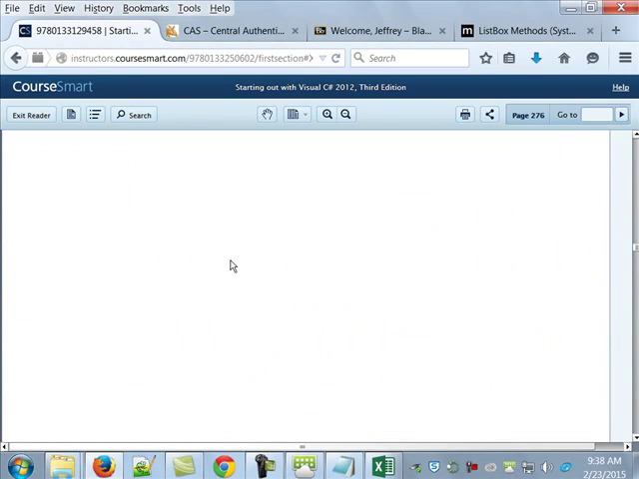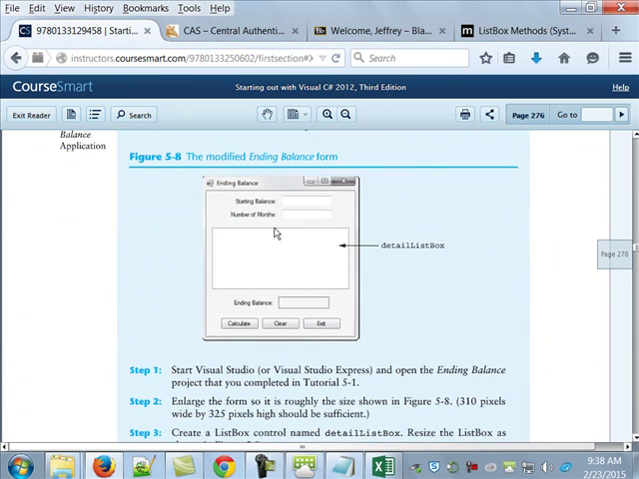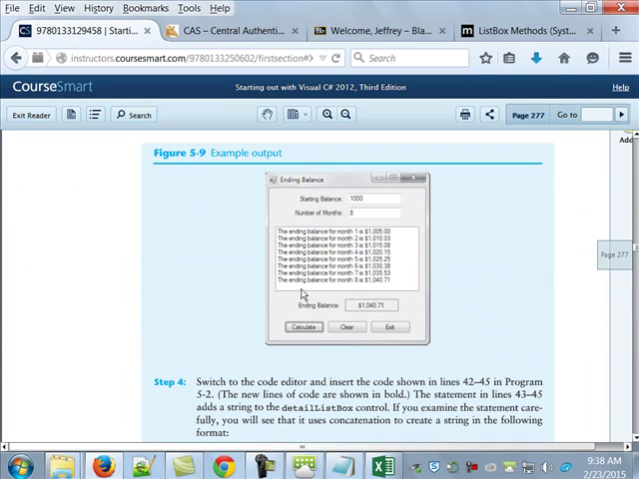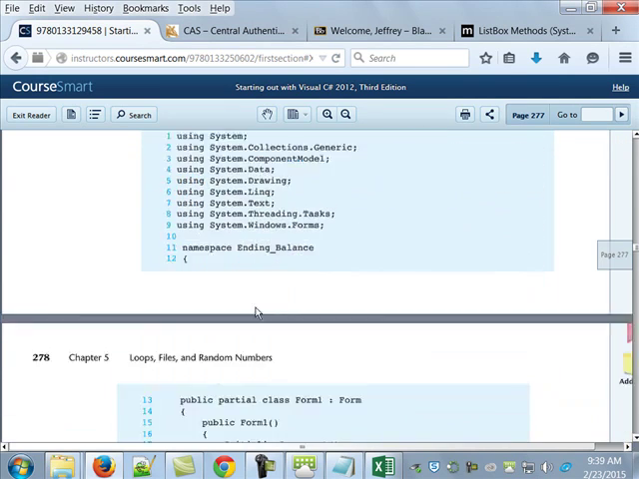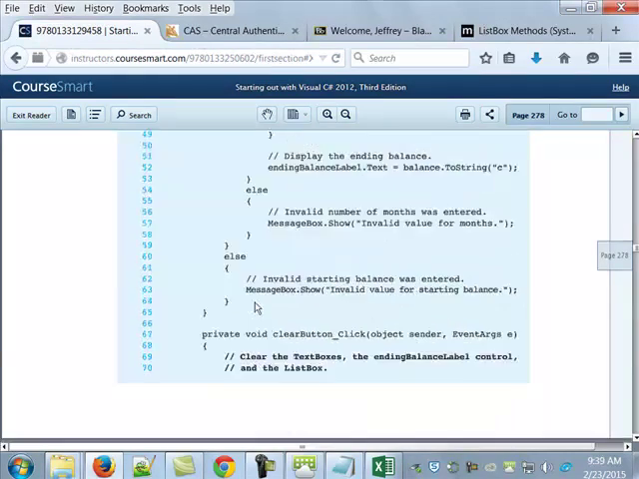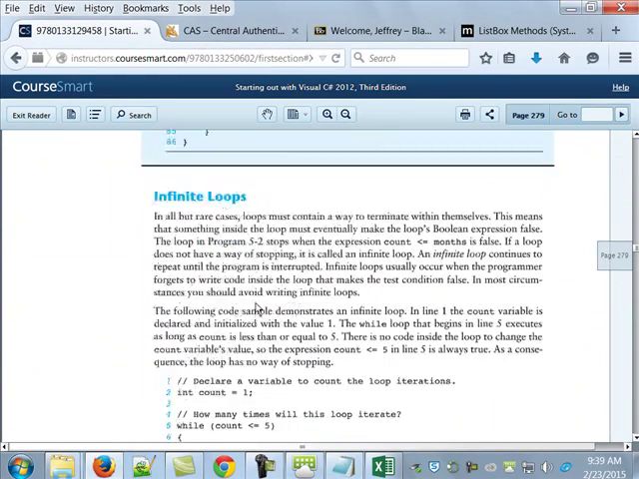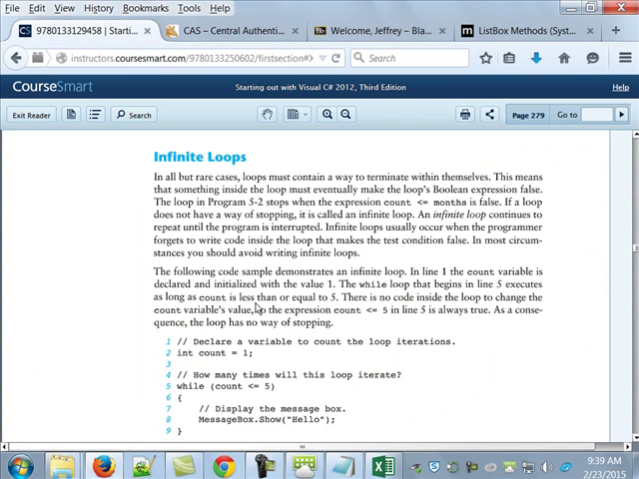There's a program in here that figures out, I think, your starting balance and the number of months of interest, and it gives you your ending balance. So you can take a look at that if you have an interest in it. Again, there are some good programs in here. There's just not enough time to go over everything.